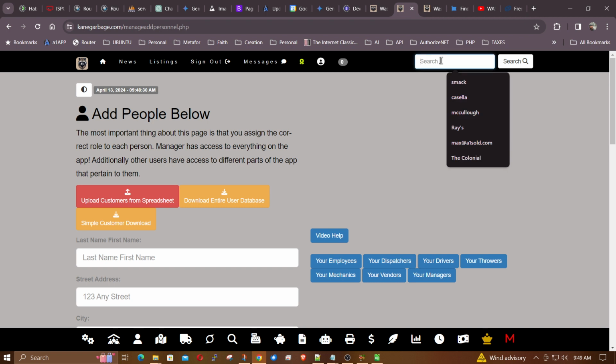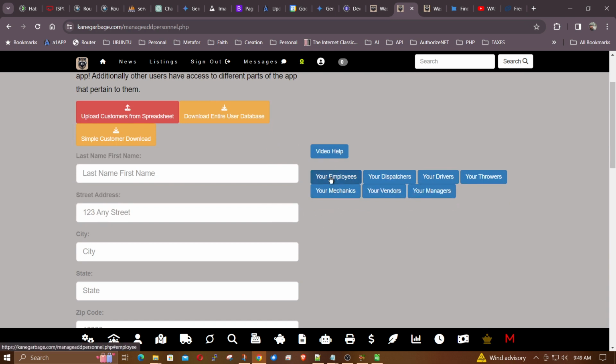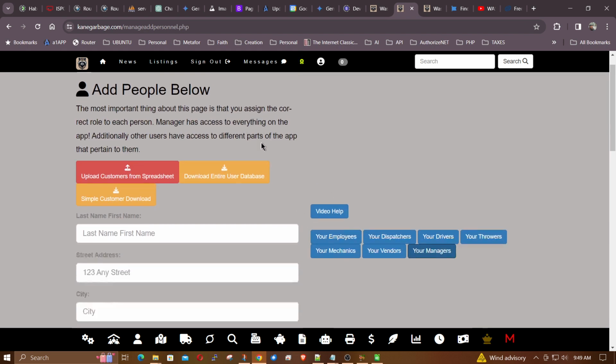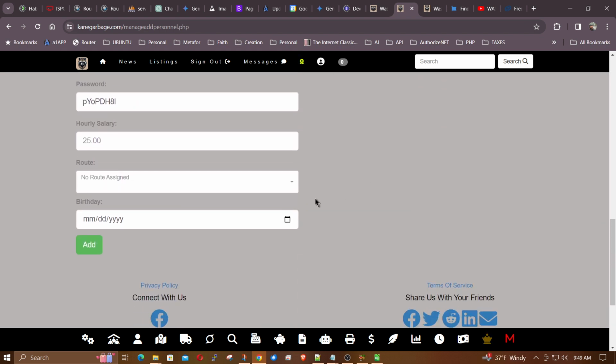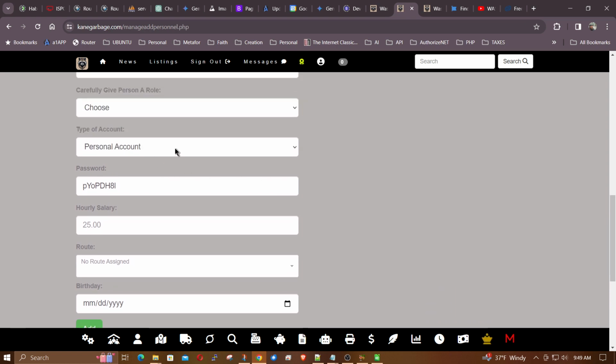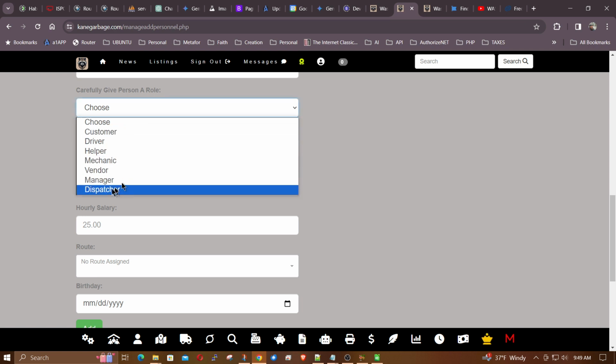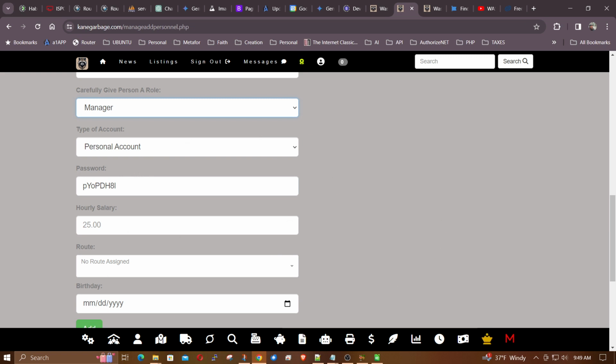You can always look for the customers here, and we'll be talking more about the search later. But also on this page, you get a quick glimpse of who your employees are, if you have any: your dispatchers, your drivers, your throwers or helpers, your mechanics, your vendors, and then, of course, your managers. Of course, I'm the only one on here. The rest of the people would just be your customers. But that's pretty much it on how to add people in bulk or add them one at a time. And like I said, the most important thing is the type of account or the role. So you don't want to ever give anybody a manager or dispatcher role. Manager gives them control over everything.